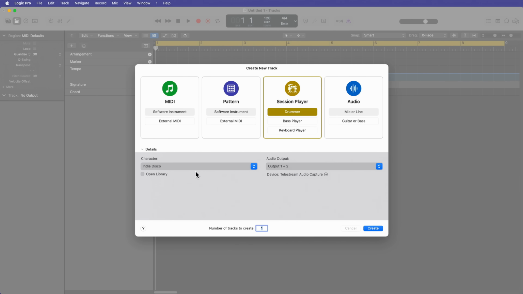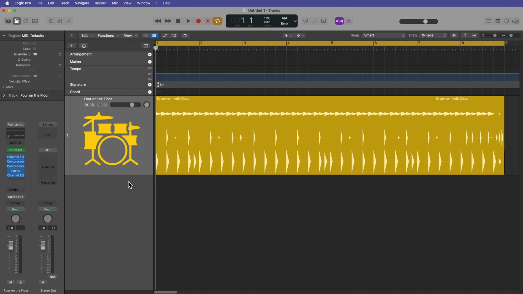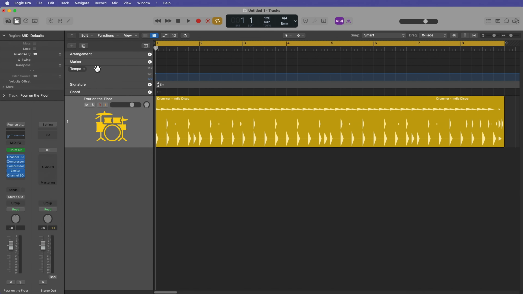So let's start with drummer, and I'm going to go with the indie disco kit here, just so I can keep the beat. One thing you'll notice is that the drummer interface is completely different. We're going to come back to that, so don't worry about that for now. But let's go ahead and add some bass to this.